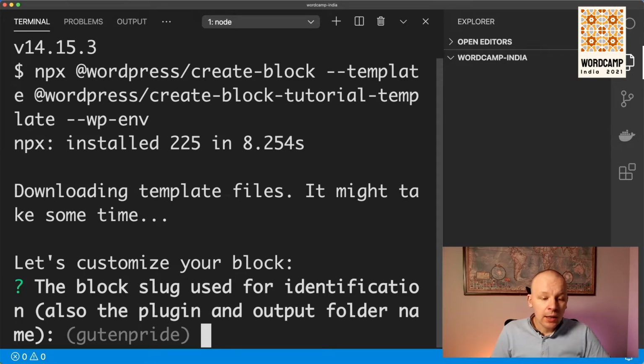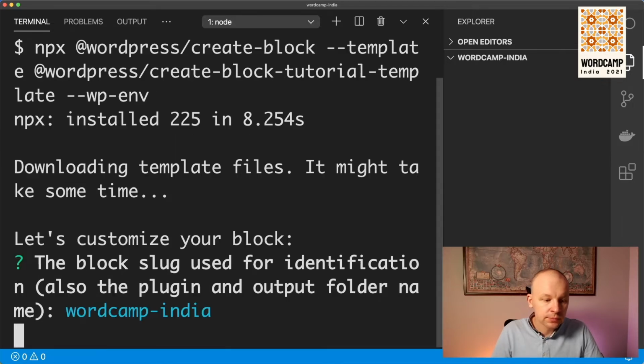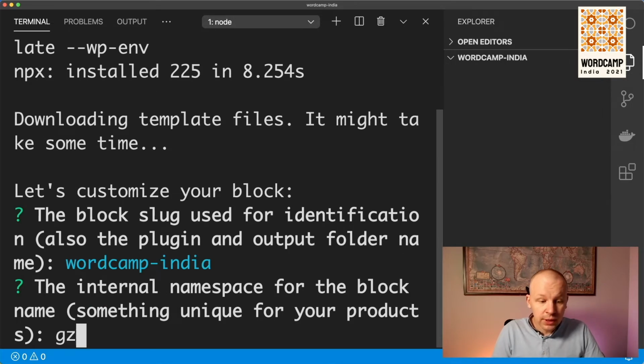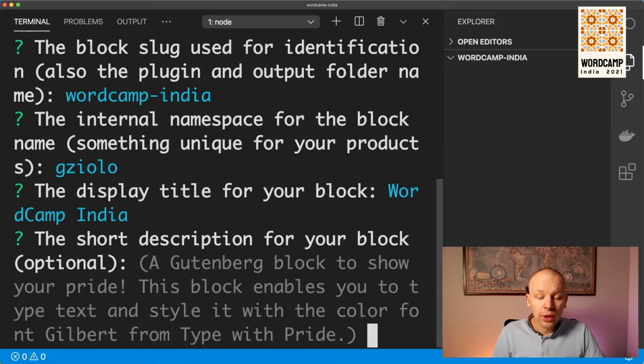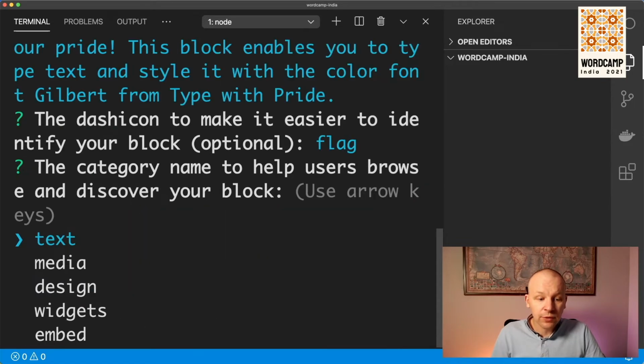Now it's in the interactive mode, which lets me customize the block. First, I can change the name of the block and the folder. I can change also the namespace. I will use my GitHub handle. And I also can change the title of the block that's used inside the inserter. And there are many more options to set. I will go with defaults to speed it up.